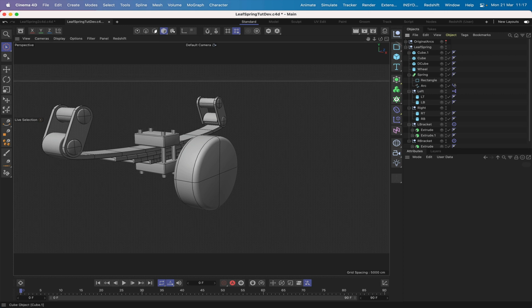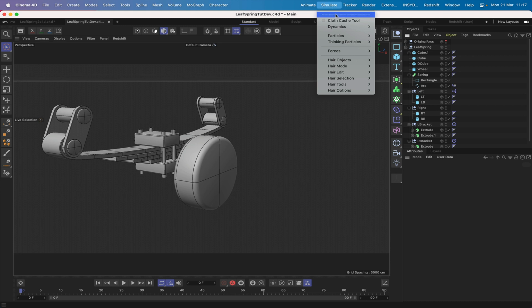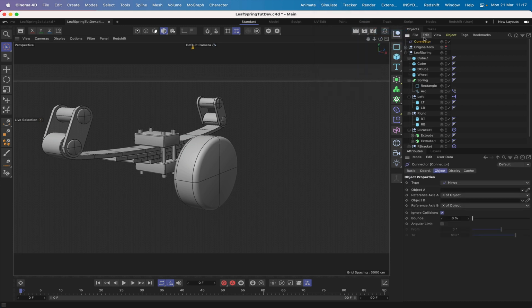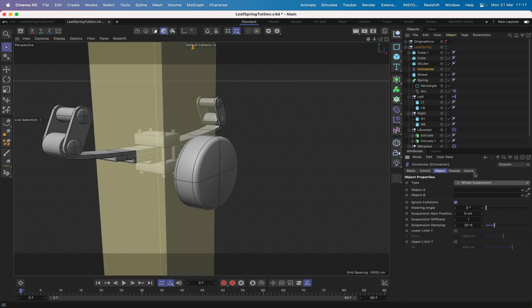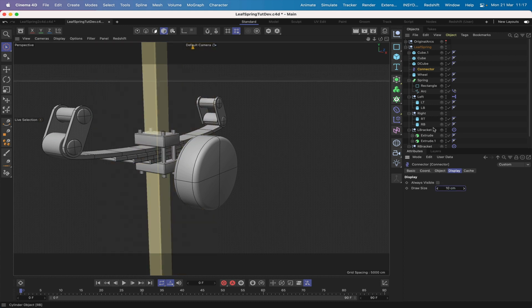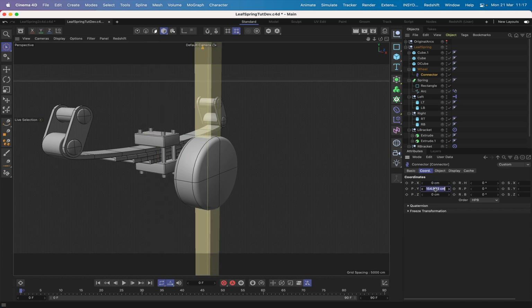Now, the first thing we need to do is bring in a dynamic connector. So we'll come into Simulate Dynamics Connector, bring this in, and we'll drop it between the D cube and the wheel. And we know that we need to set this up as a wheel suspension. That's what we've got to set it up as. Now, in our display, it's a little bit too big. Let's make this about 10. What I need to do first is group it into my wheel and zero it out. So let's just get that done.